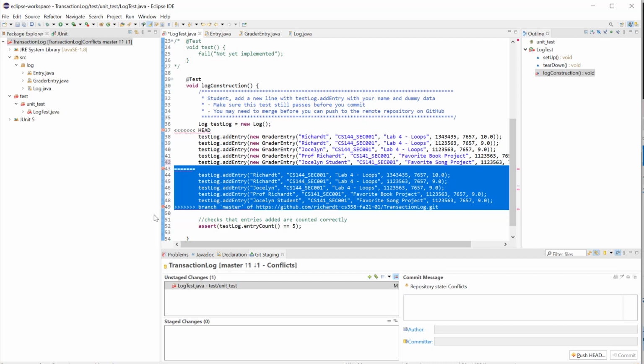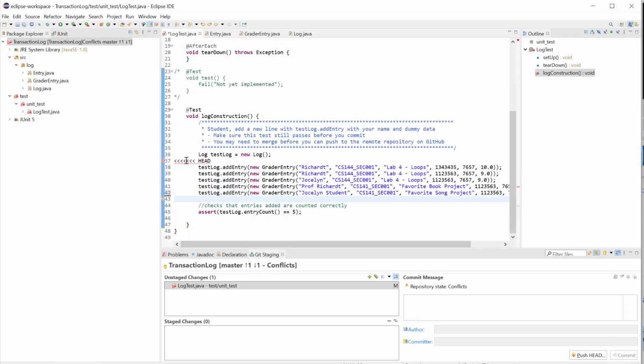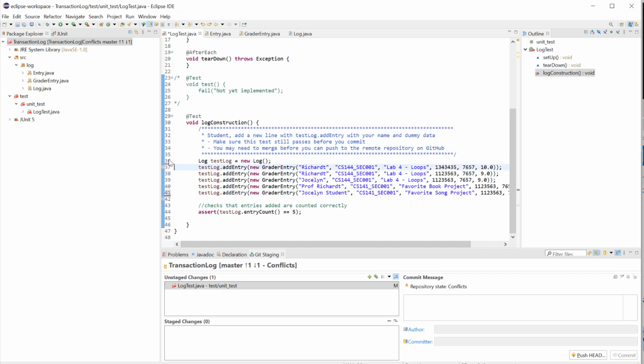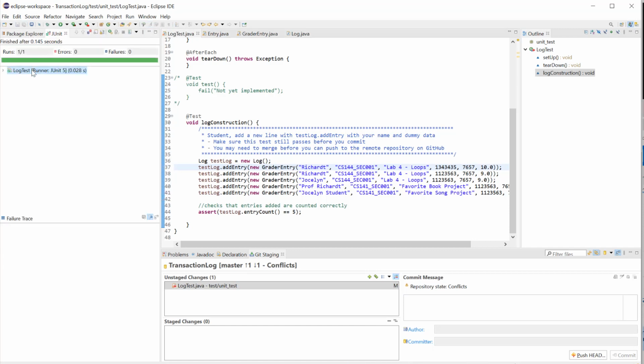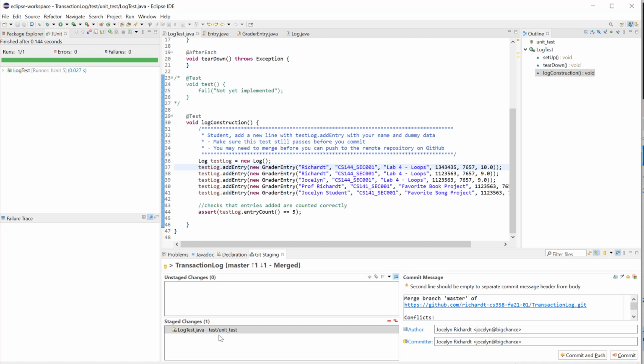All that code has been replaced with a call to add entry that passes in a call to the constructor to create new grader entry objects. Then we also have to remove this marker that's telling us that's where we have to look at the file to correct those changes. Now that we have all the merges fixed, we want to test it. Luckily our tests will run, so we can go ahead and commit that change.